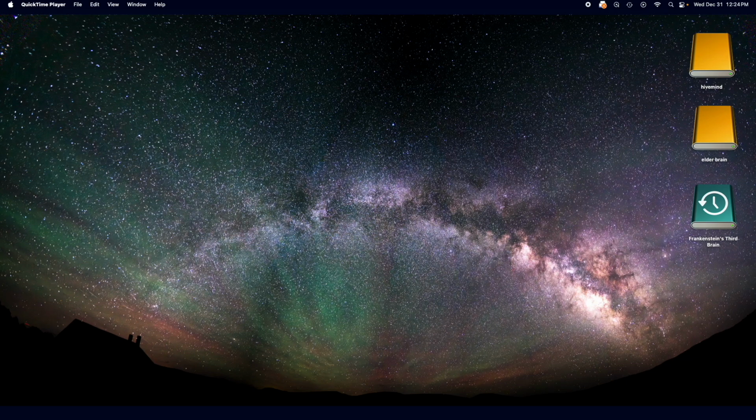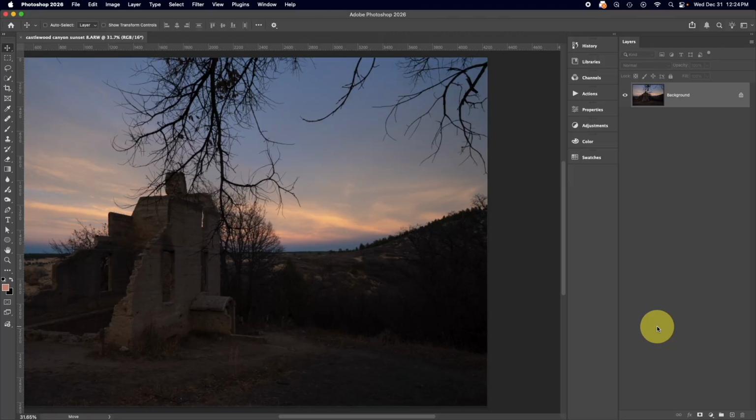Hello and welcome back to Let's Learn Photoshop, a short series where we learn the essential components of using Photoshop as your primary photo editor. And today we're taking a look at the 5 types of layers. So let's get into it.